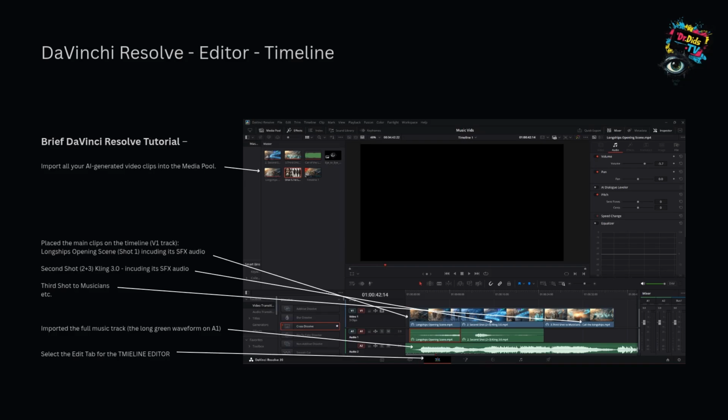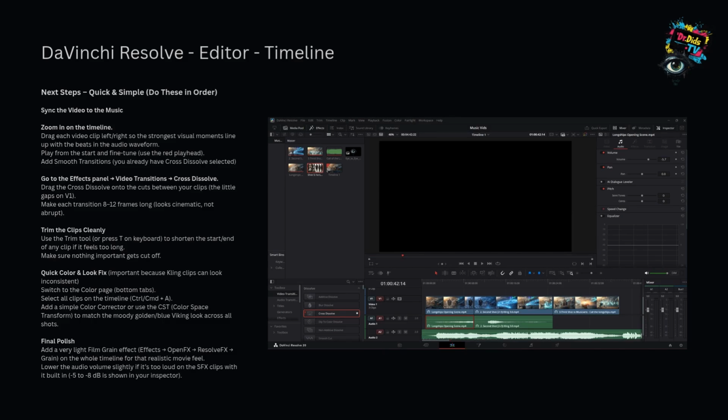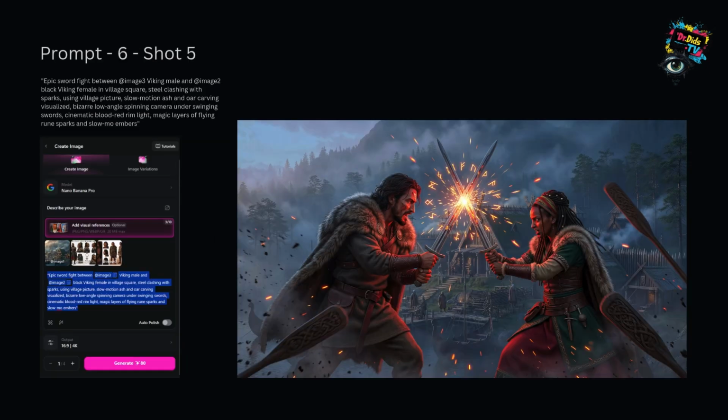I first zoom in and line up all the video clips with the beats in the music waveform. Then I add smooth cross dissolve transitions between the clips, usually about 8 to 12 frames, so that it feels cinematic rather than jumpy.